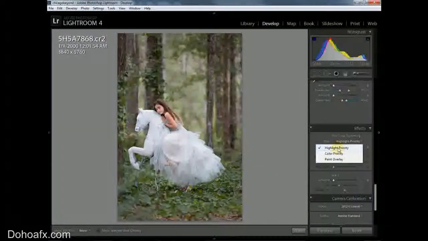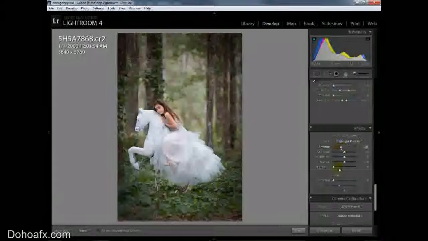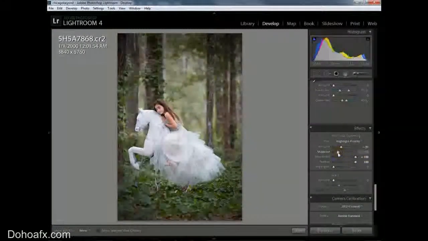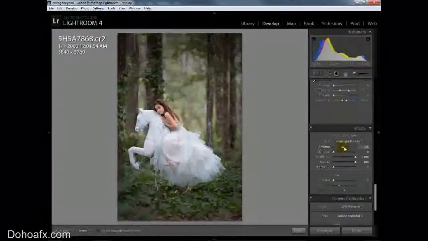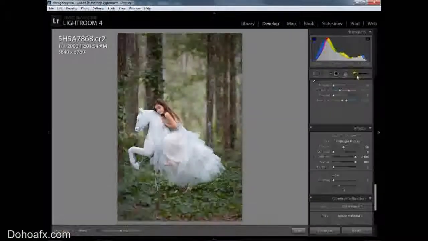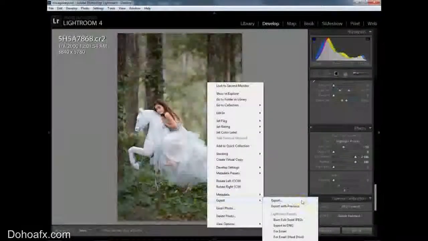So I'm going to this time use highlight priority because I haven't got any highlights up here, and I'll just minus that a little bit. I'm going to bring my feather right down, my roundness down, and my mid-tone down, or up I should say. Alright, and that's where I'll leave it. So now she's brightened up, except the area around her is a little bit darker, and that's all I'm going to do in regards to Lightroom. So let's export that.